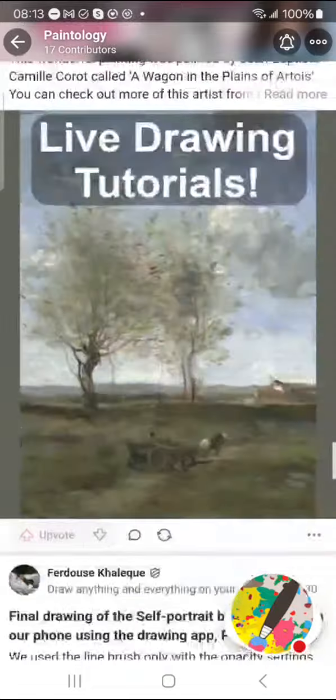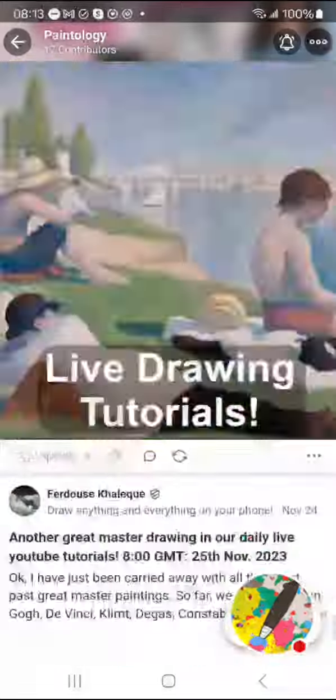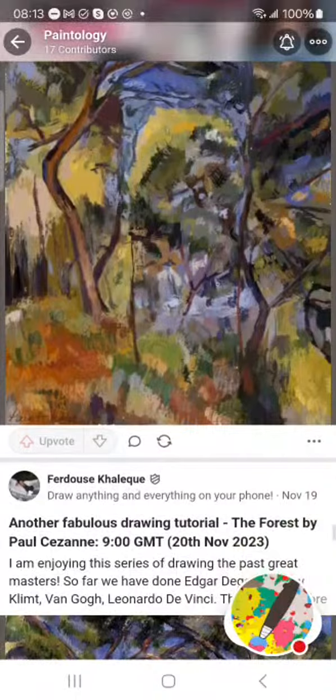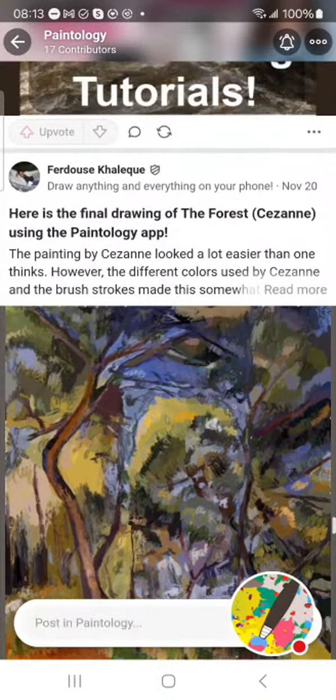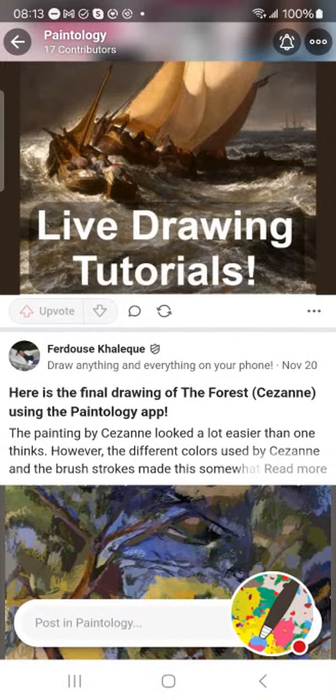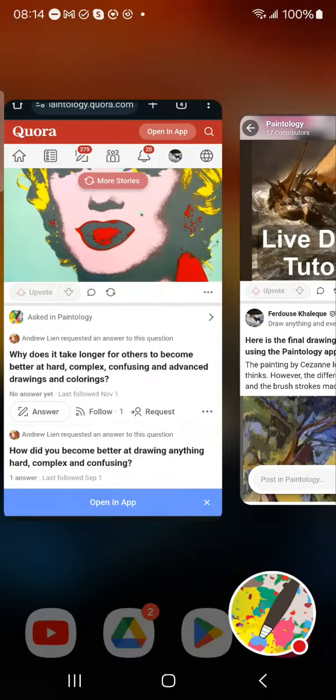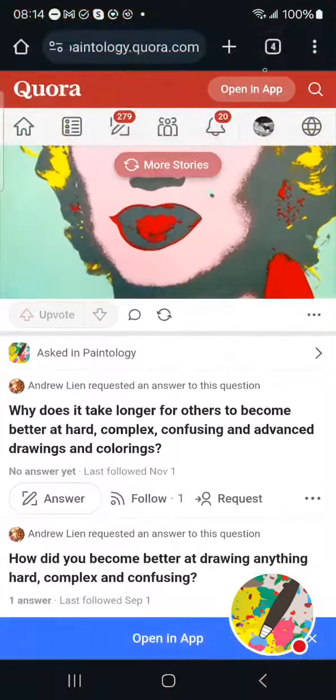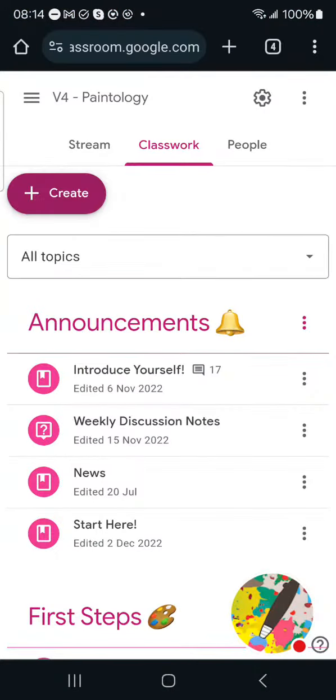See all the drawings, go back. The ones I've shown you go all the way back. This is Cézanne painting, okay? And also I've answered 1,500 questions in the last 7 years on Quora related to art. So you can follow me there as well. So follow me on Quora, paintology.quora, that'll be a big help. And also my actual profile. Okay, so let's see, what else is there? Apart from the Google Classroom, all free.